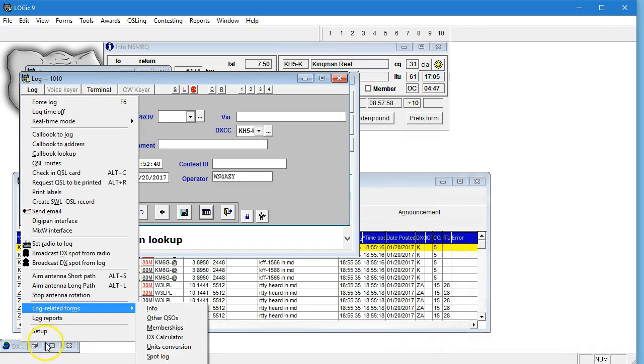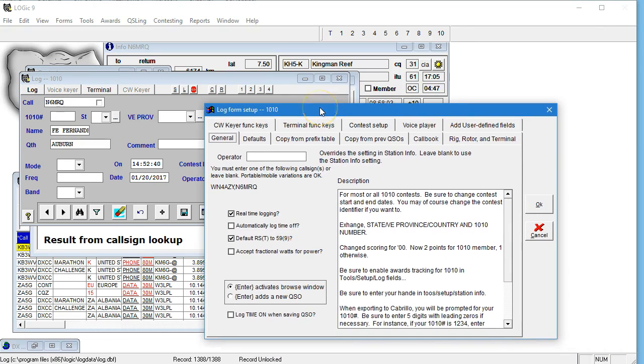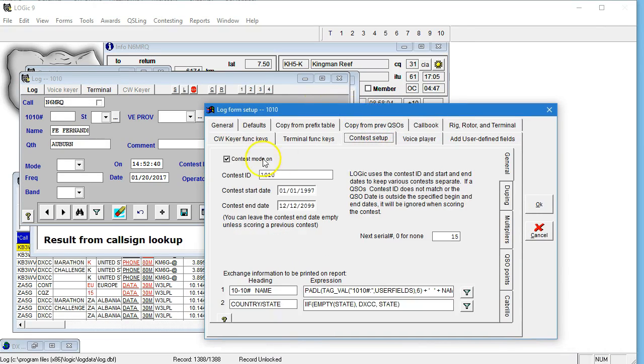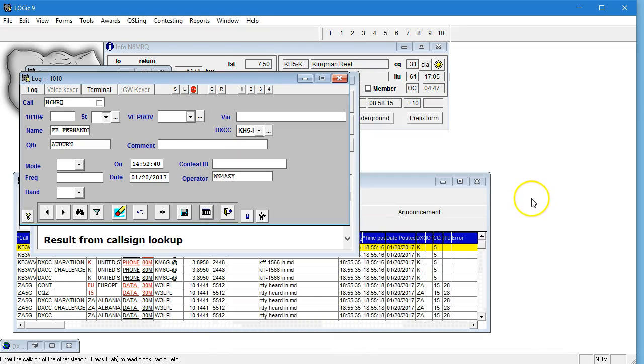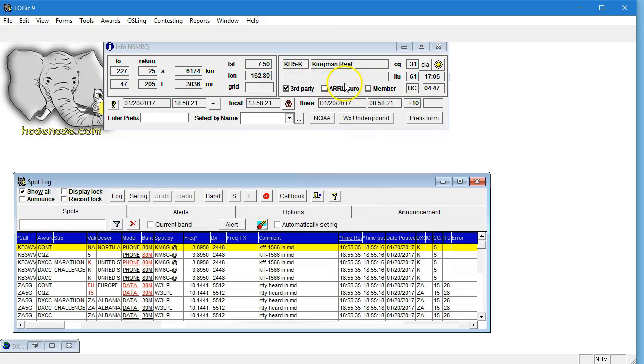actually I go to log and setup, contest setup, contest mode on. That's what controls it all right there. If I were to uncheck that, this would show up as just a regular log form. It wouldn't do any scoring or duping or all that kind of stuff, okay? These are just text files.